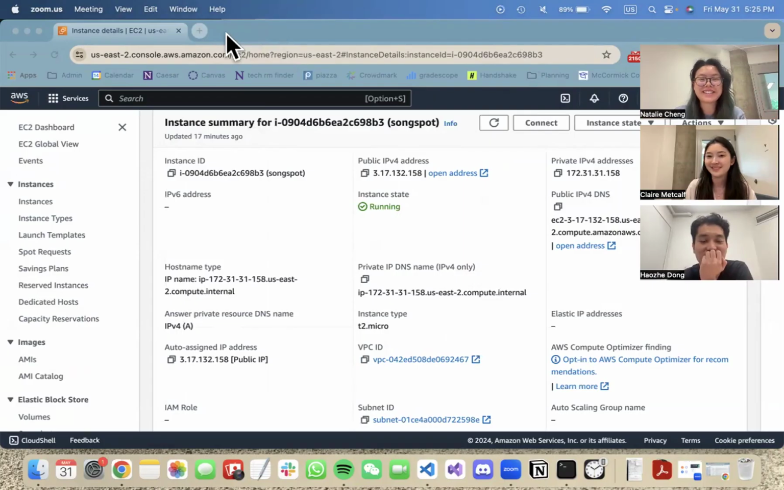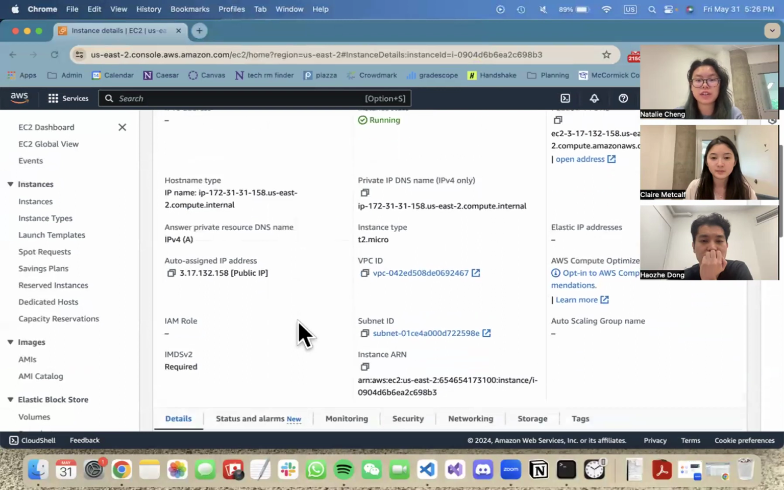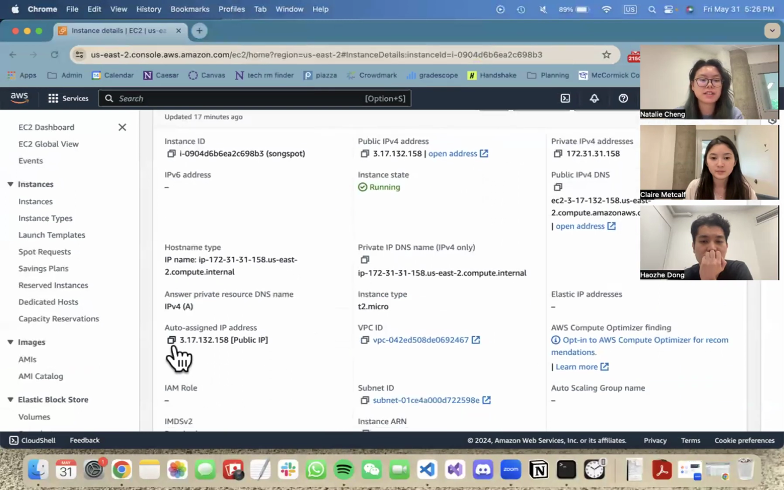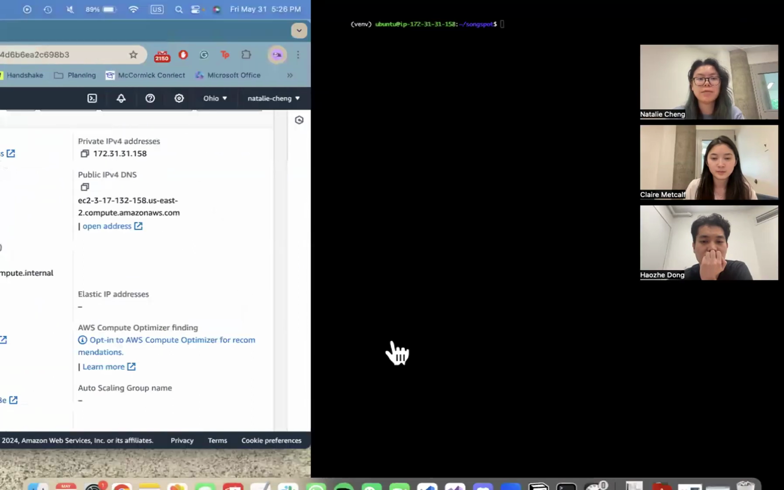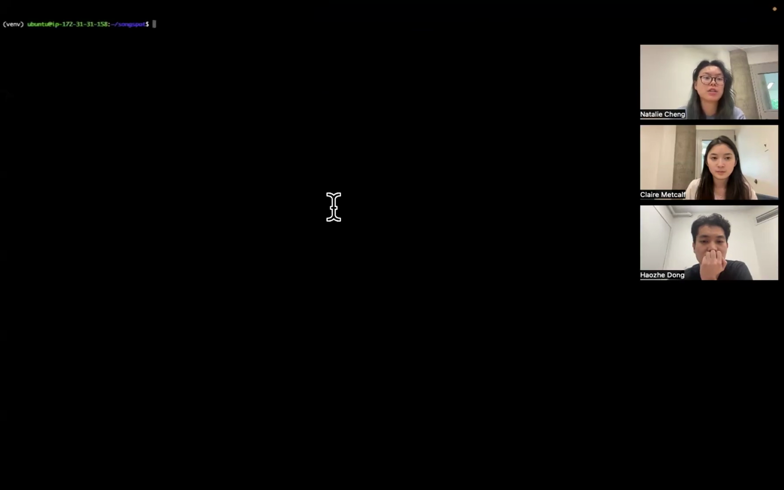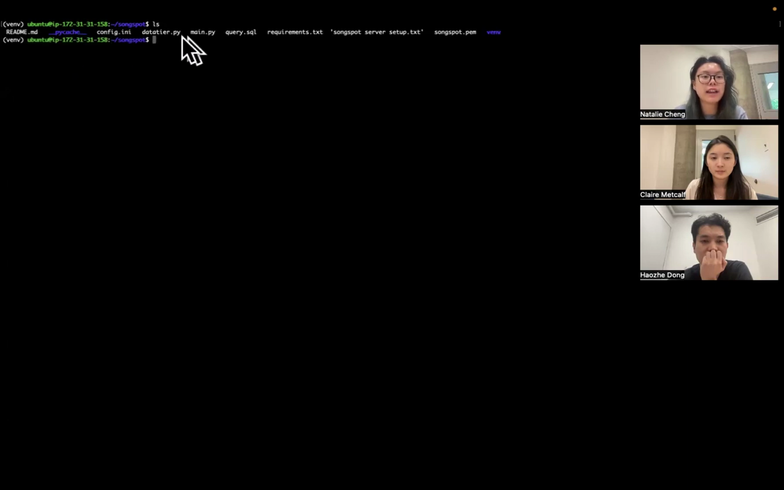So now I'm going to take us through a demo of our application. As Claire mentioned earlier, our application runs on an EC2 server that's connected to a Flask app. This is just an overview of the EC2 server, which has an automatically assigned public IP address, which I'm going to copy. And then I'm going to my terminal, which has already been logged into our server and has a virtual environment with all of our Python packages. So you can see it has our config file and our main.py file, which I'm going to run.